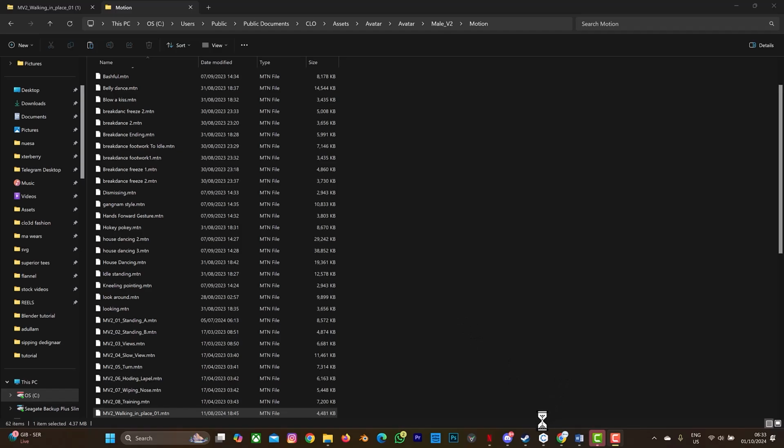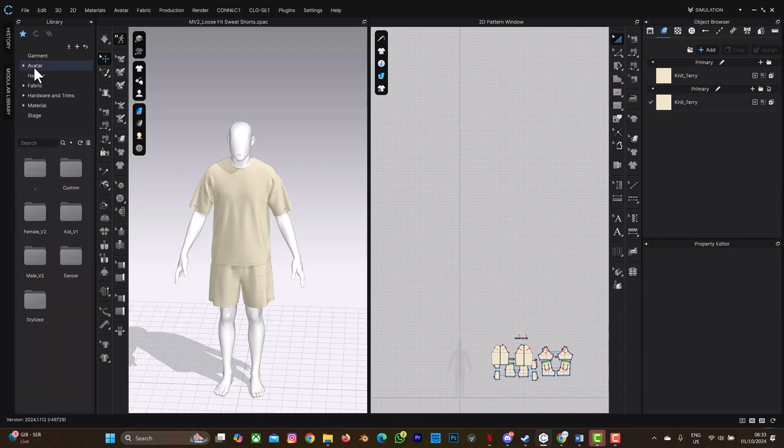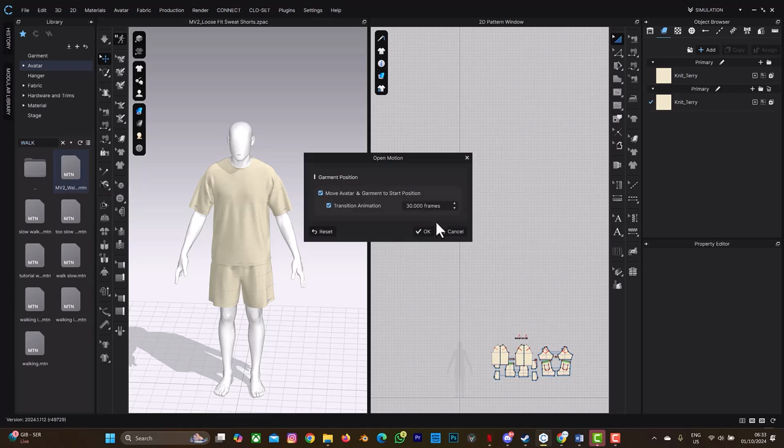So what I'll do now is go back to my CLO. Let's go back to avatar, then male, then motion, and let me search for working. So this is the one we downloaded here. This is MV2 working in place, and you select it. Then you select OK.